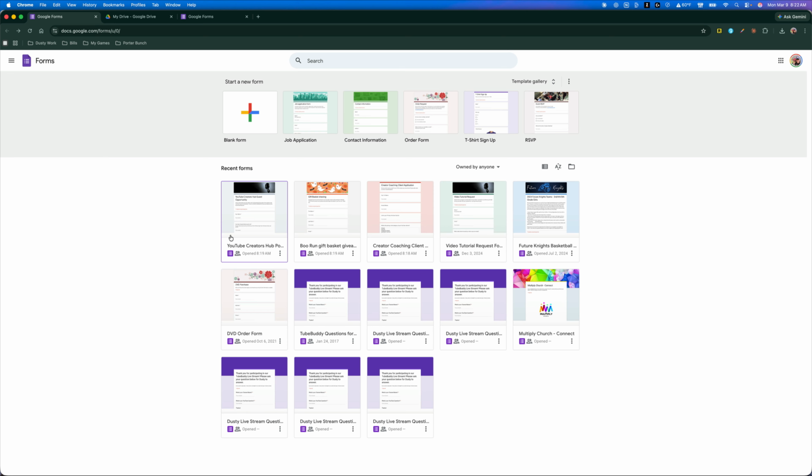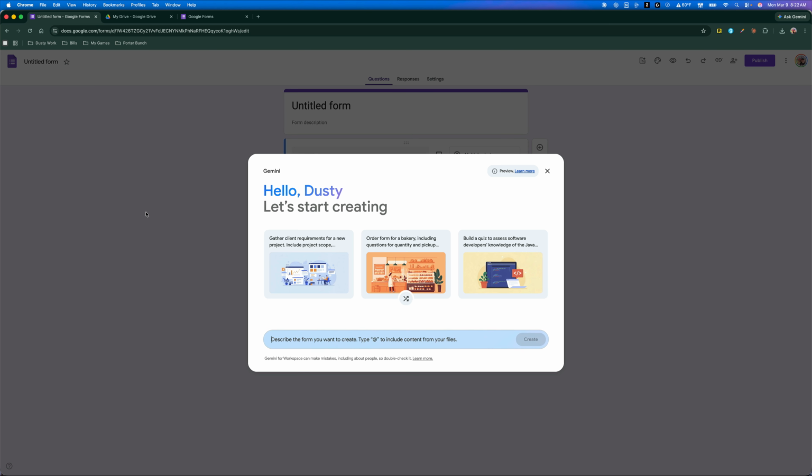So as you can see, I have a list of forms that I've created or have been shared here under my recent forms. You can organize those with this drop down arrow here or alphabetically and in folders on the right-hand side. To create our first form, we want to go ahead and click this button here with the addition symbol that says blank form. Just like so, and this will go ahead and bring up this box here.